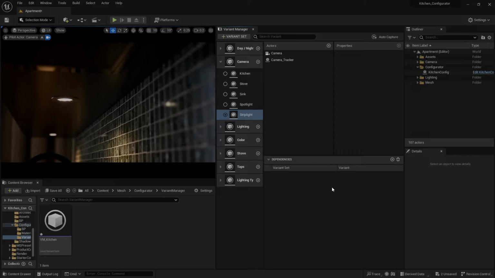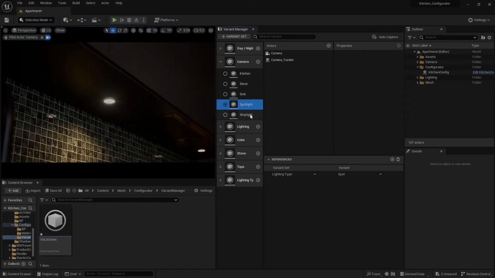When adding a dependency, we can choose anything that we created in our variant manager. We want the strip light to be visible when the strip light camera is selected. So in the strip light camera, add a dependency and set the variant set to what you want to have control over. For me, this is the variant set lighting type. Next, under variant, I'm going to select my strip light. Now we need to make sure to do the same thing for the spotlight, otherwise it won't switch back. When I select one of the camera options, you can see now that the lighting option switches correctly.